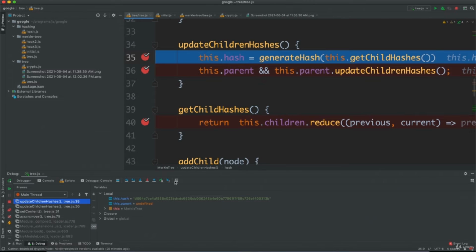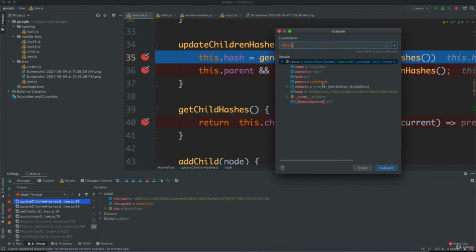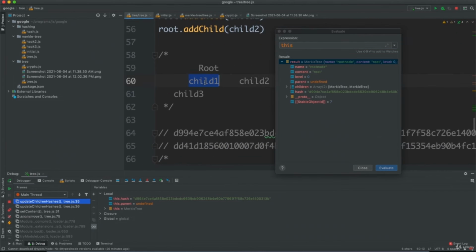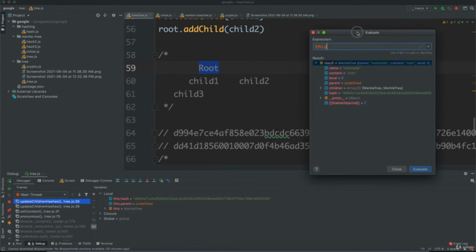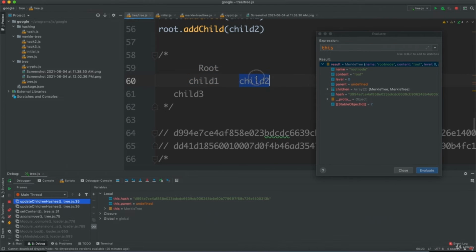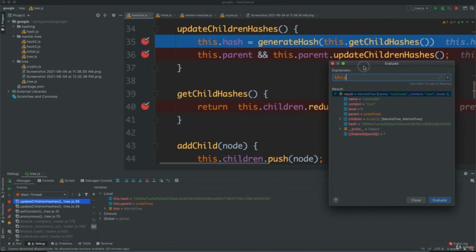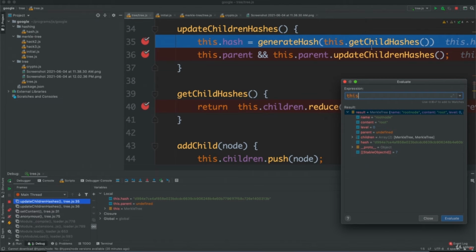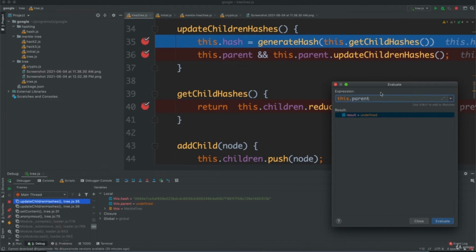Now this would be root because child 1's parent is root, right? Now root has two children, child 1 and child 2, whose hashes can be calculated by calling this dot get child hashes, and that's exactly what is happening on line number 35. And remember, for this particular root node, this dot parent would be undefined. So that means this particular line would be false, and since this is false, we won't call this dot parent dot update children hashes again, which would end our program fundamentally.